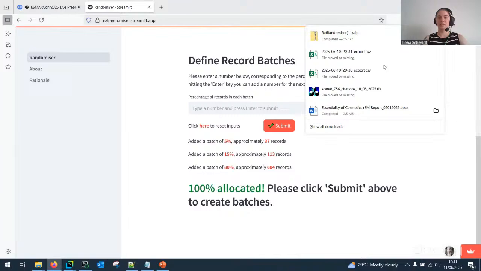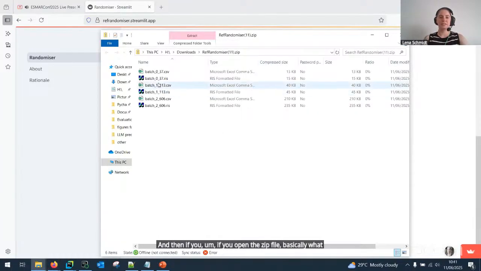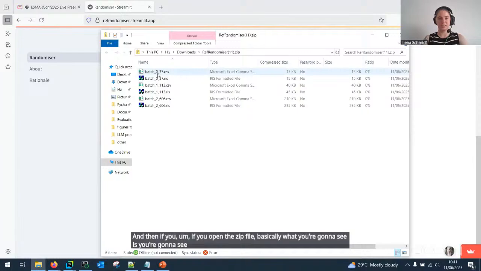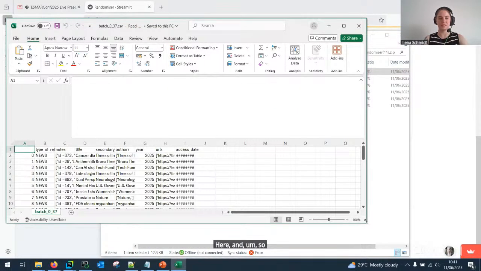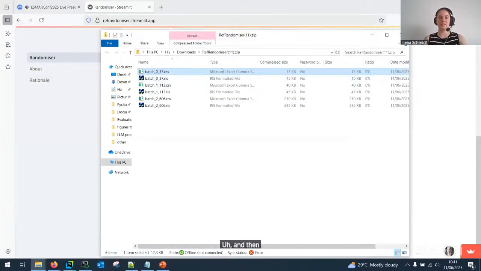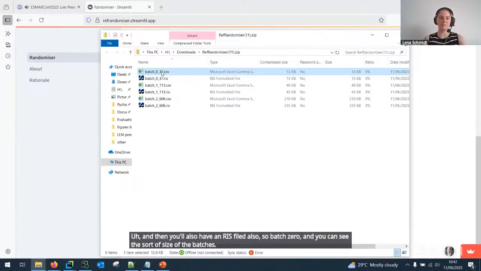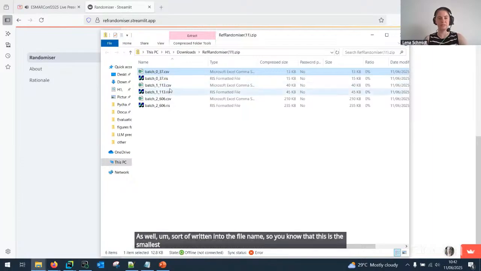And then if you open the zip file, basically what you're going to see is your batch data here. Anything that comes in the CSV will be in this format. You'll also have an RIS file though. So batch 0, and you can see the size of the batches is written into the file name. So you know that this is the smallest batch, and then the medium batch and the big batch.